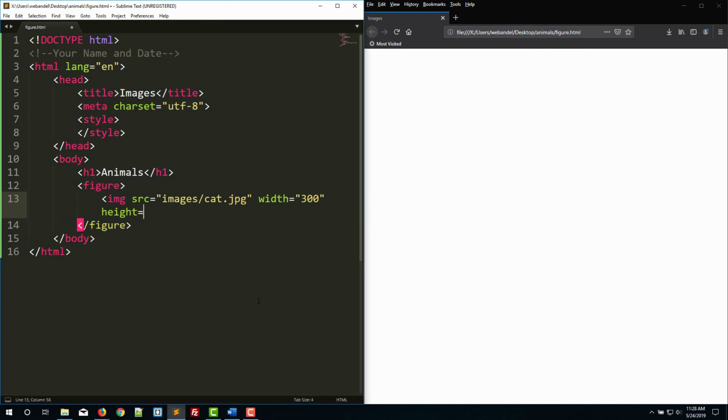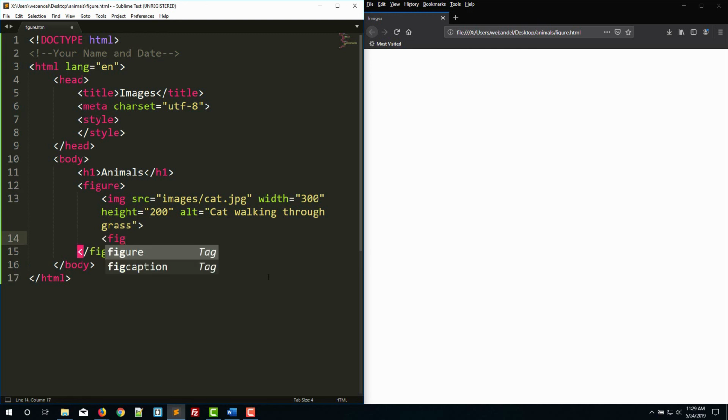Height 200. Do an alternative description. We'll say cat walking through grass. I'm not the best writer, so if you can come up with something that fits better, you could use a different description. Next, we're going to add our figure caption, where we'll have this the same on each. We'll say title, artist, and then date, and then we'll end our figure caption.